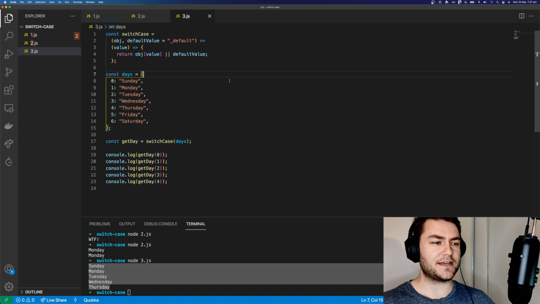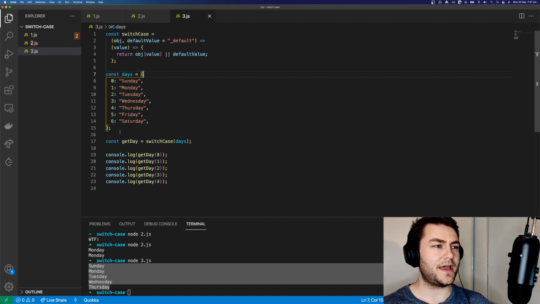So this is a fantastic alternative to switch case. It's much neater and much easier to read.